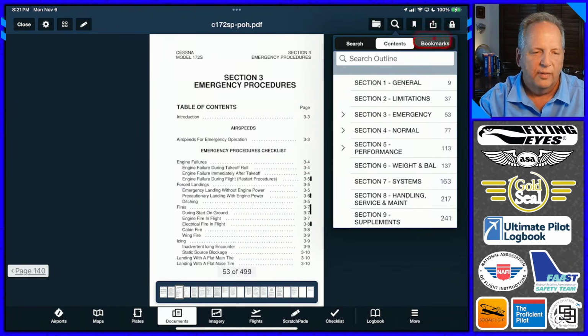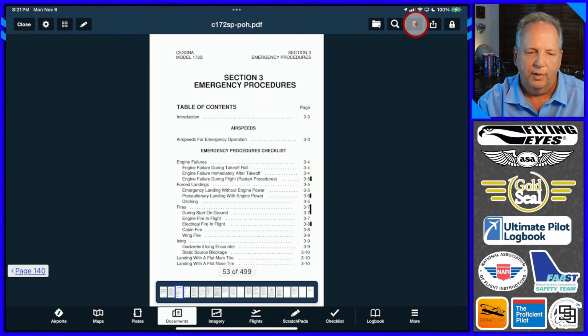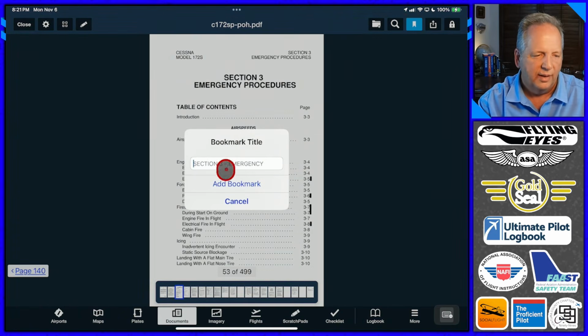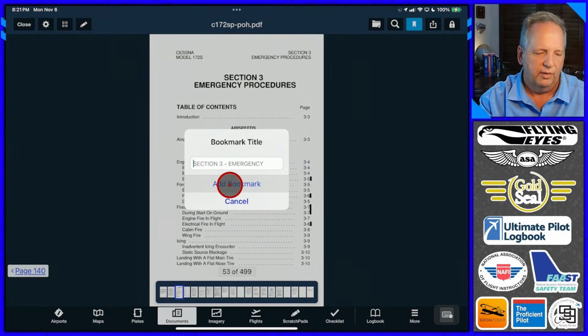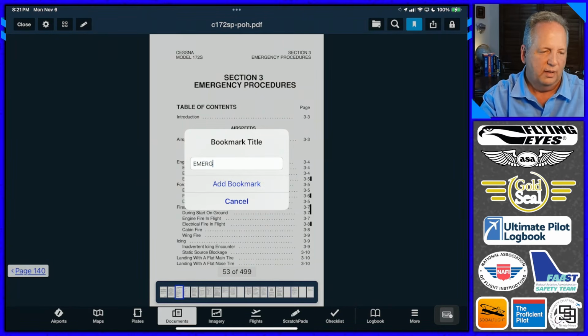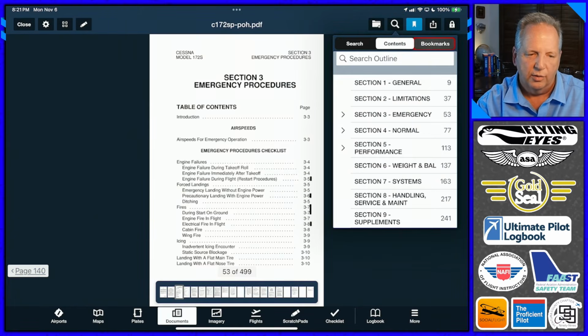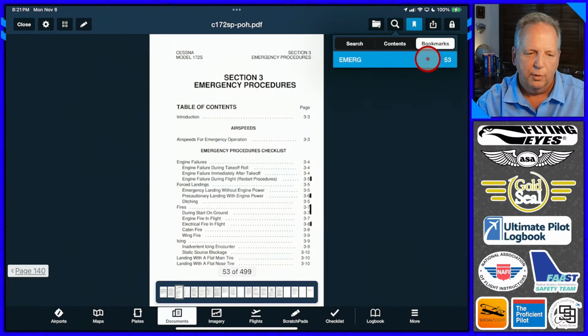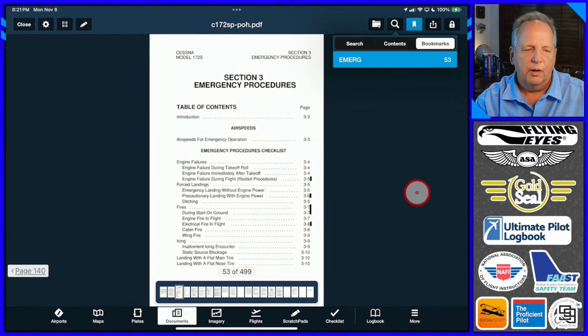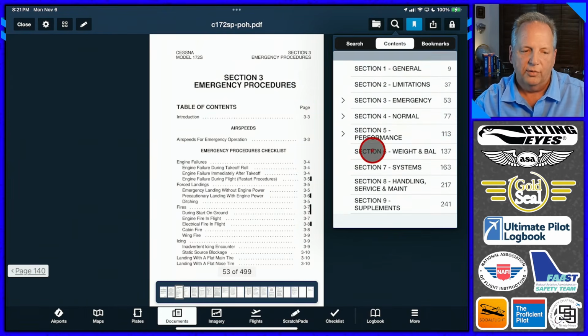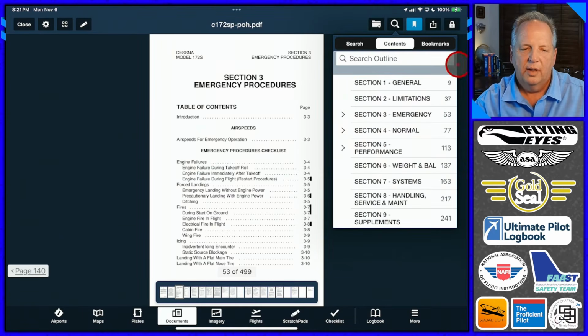Now I'm going to go to this bookmark button to create a bookmark. Tap on it, and it says Section 3 Emergency. And that's a good name. I'll take that default. I could just call it Emerge if I want, and add bookmark. Now, if I go to the search button and go to the bookmarks tab, there's my bookmark that I created right there. So if there's anywhere that you frequently go in the book or you want to have handy, the contents is great, the search feature is great, but again, you can create your own bookmarks.